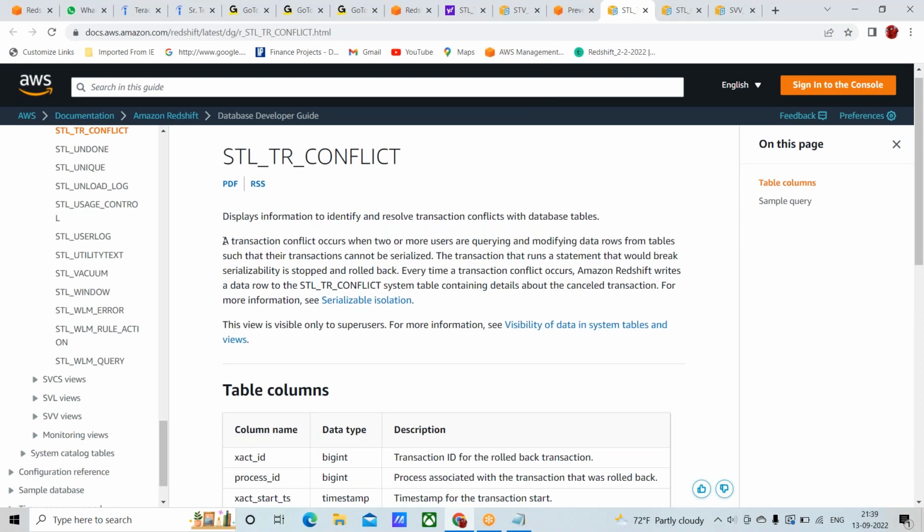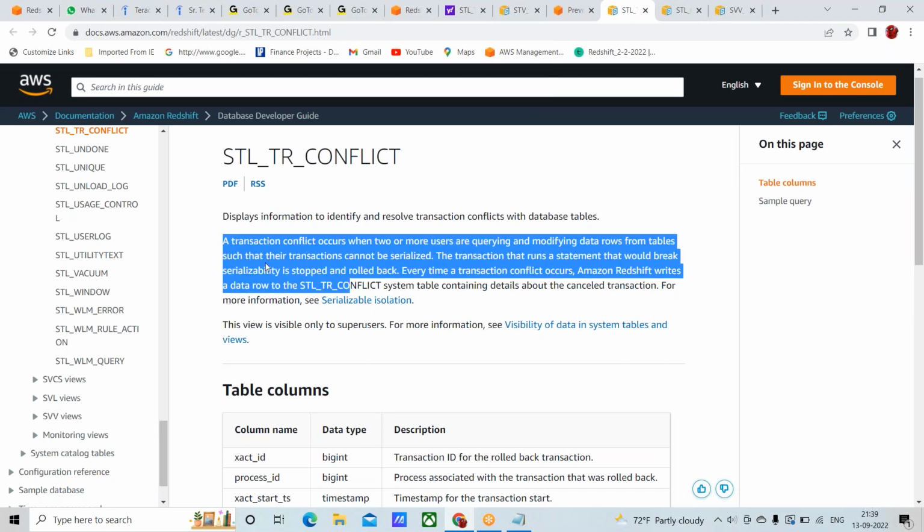See, I mean, this is deadlock. See here, if you read it, you will understand. A transaction conflict occurs when two or more users are querying and modifying data rows from tables such that the transaction cannot be serial. A transaction that runs a statement that would break. Okay, every time a transaction conflict occurs means two jobs are trying to run or access a table.